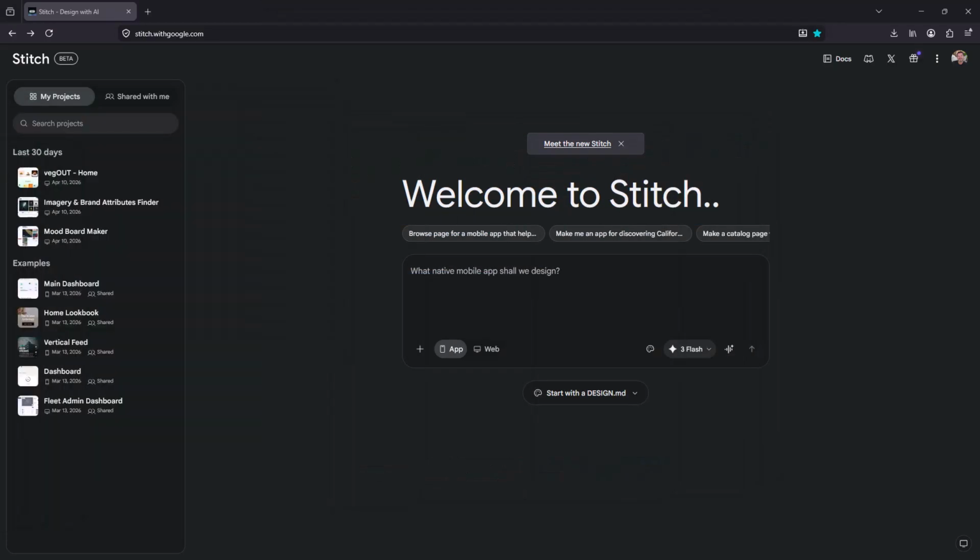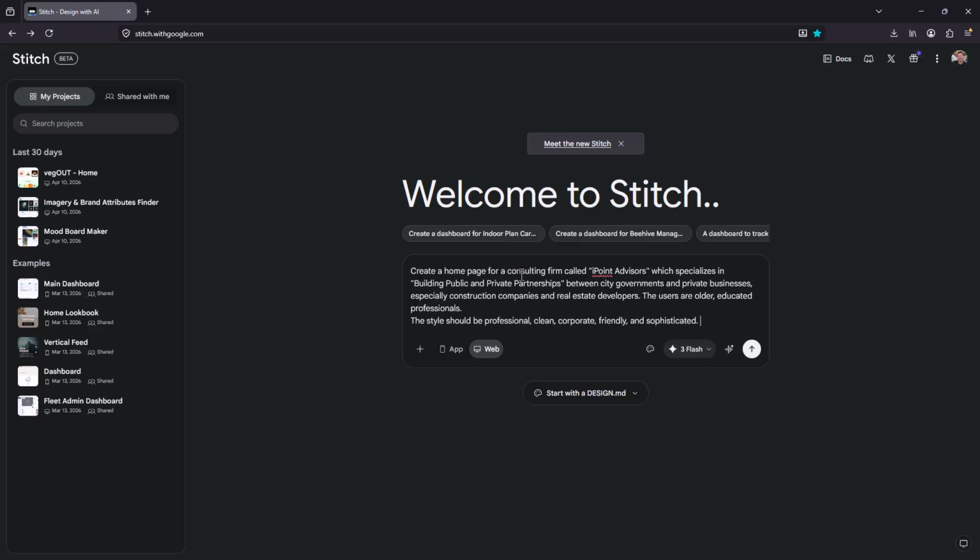So I'm going to copy out some of these elements into the prompt. I'm going to choose for it to make a website. You'll see that it defaults to app, so I do want it to choose web, and what I'm going to do is prompt in what it is that I want it to make. So let's go ahead and get started.